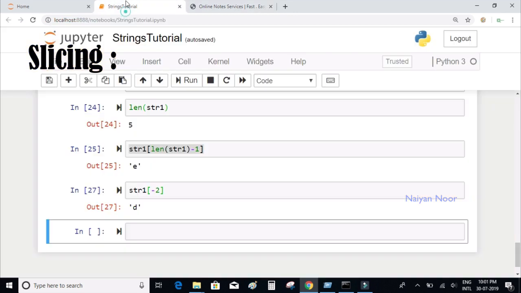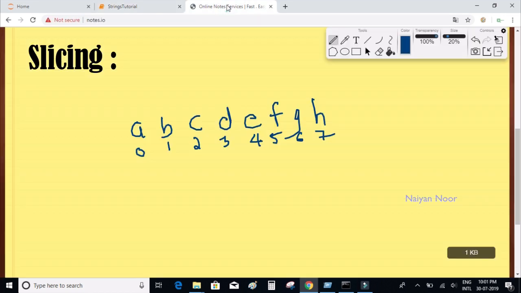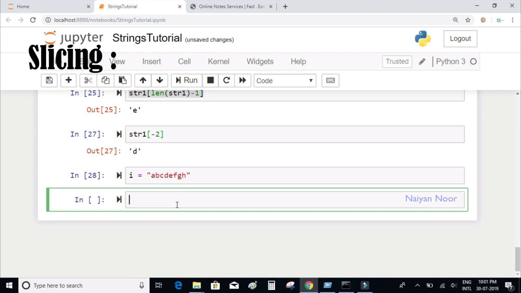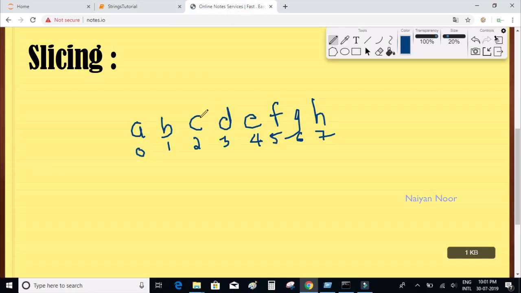So let me try to write that. We'll declare the string again. So we'll say str1 equal to a, b, c, d, e, f, g, h. So what I want is, from this entire string, I want only the first 3 characters, from index 0 to index 2, or abc.